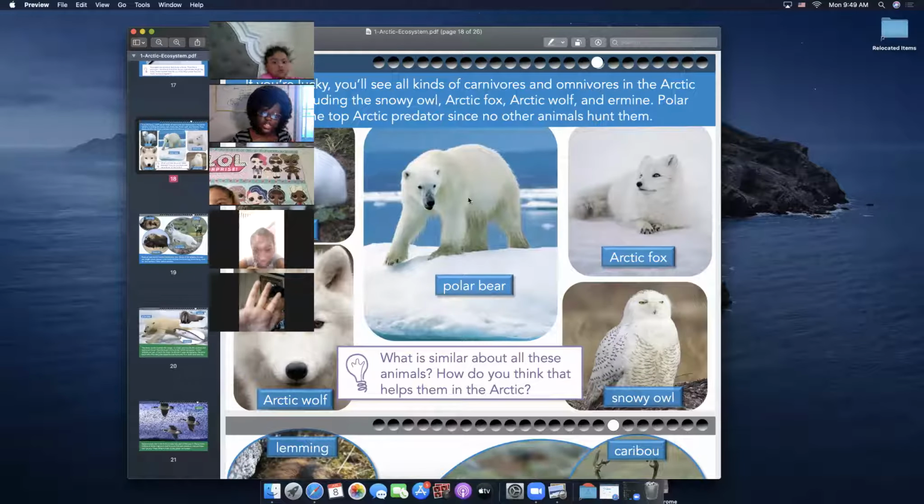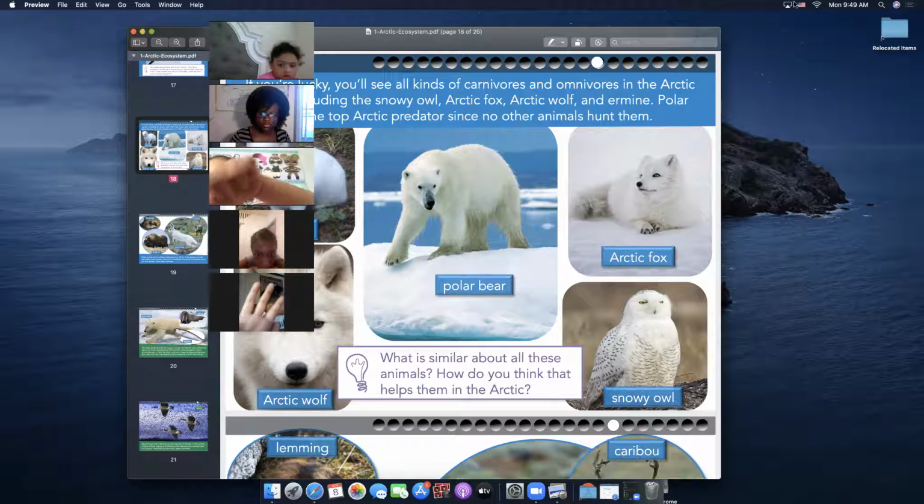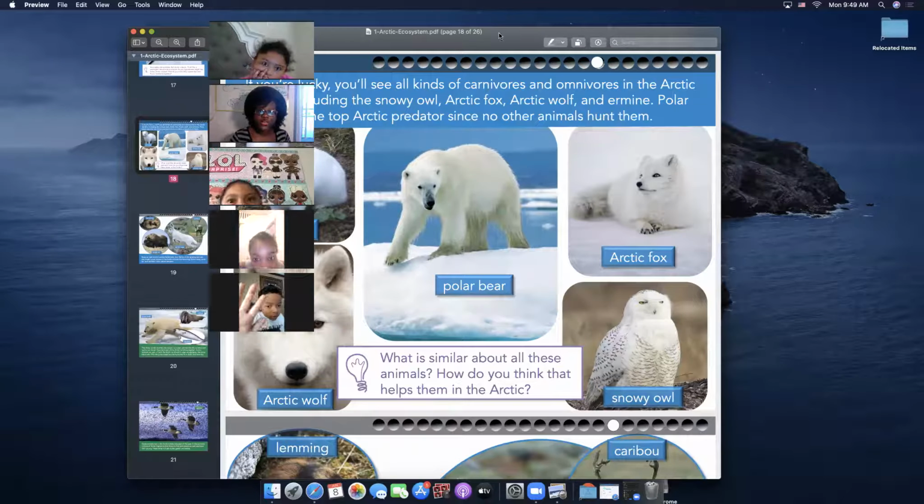Is their color really different? Yeah, because that one right there, next to the polar bear, looks like it has a pink nose. Oh, but what about their fur? What is the color of their fur? The color is white. Right. Everybody has white fur. Why do you think they all have white fur? That way they don't get cold in the winter.